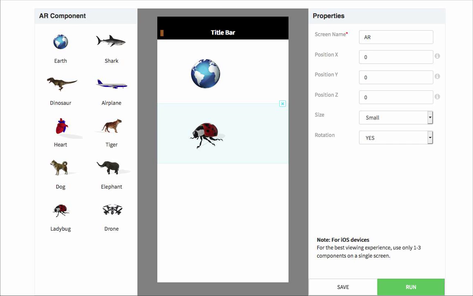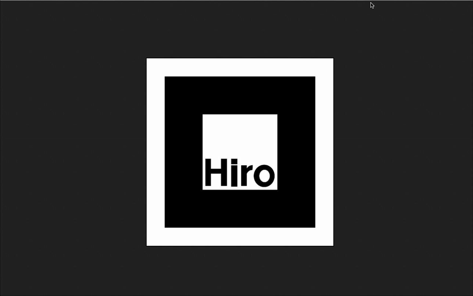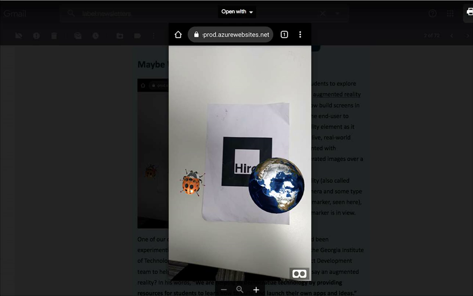The Hyro marker that I mentioned before is an object that looks like this. It can be found by putting Hyro marker in a Google image search. The end user can then print out this image and put it in front of the screen of their computer or their device so that they can see these objects float in space, just like this.